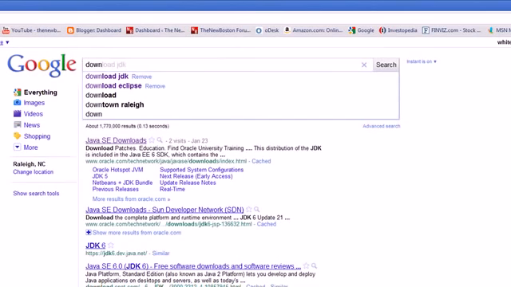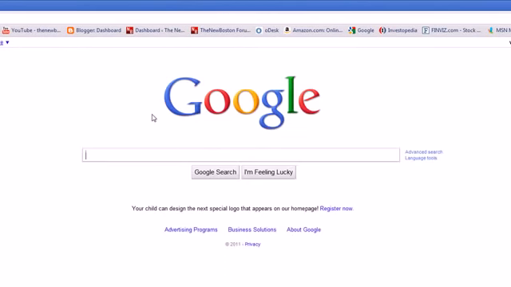So instead of just using this little shortcut bar, I always went to Google. Bad habit, but you know, whatever.